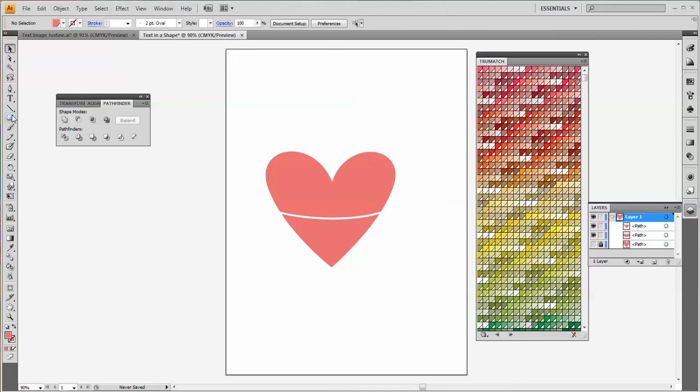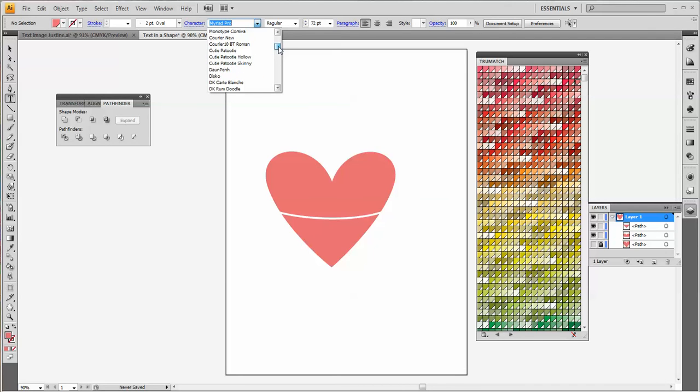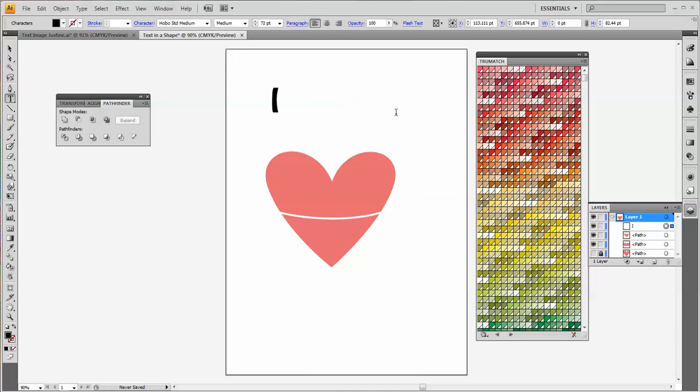Now with the text tool, I am going to make it really large. We'll start with 72. That's probably not large enough. And a font that I like is called Hobo. So let's find, oh, there we go, Hobo. So I'll click and I'll write I, all in caps, love.